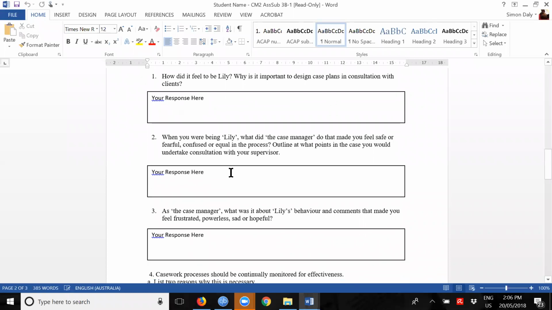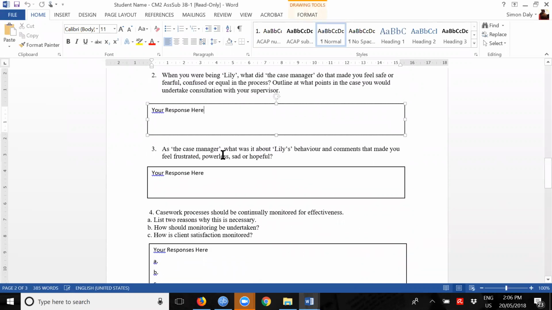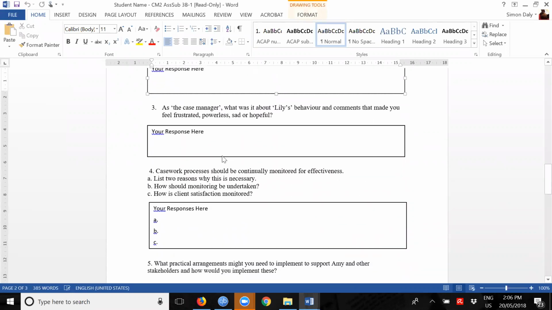Show some empathy. How does it feel to be Lily? What things would be good for the client to help them feel part of it and capable and in control, and what parts of it would make them feel out of control and incapable and fearful, and identify what they are. As the case manager, what was it about Lily's behaviour and comments that made you feel frustrated, powerless, sad or hopeful? One or the other, you know. Pick one, talk about that based on your experience in the workshop.